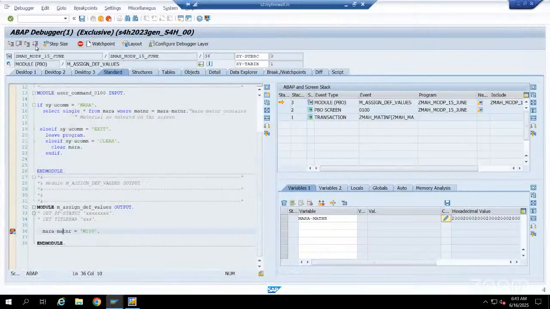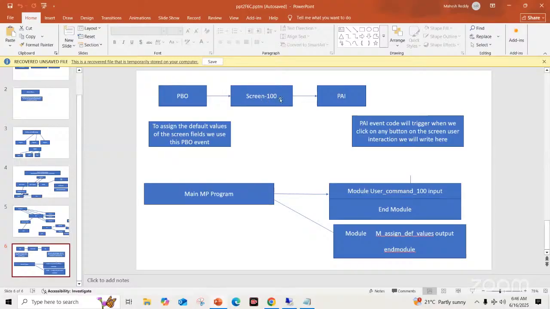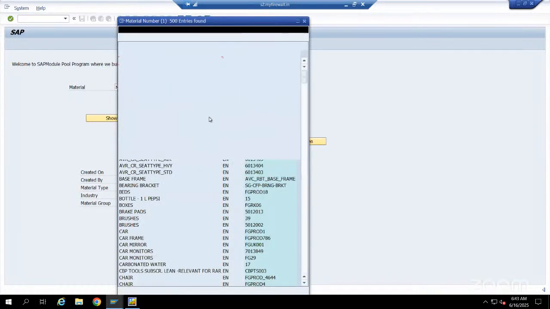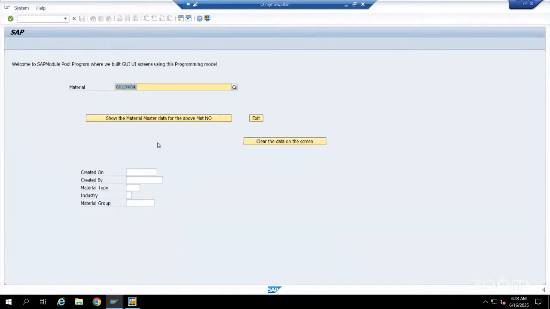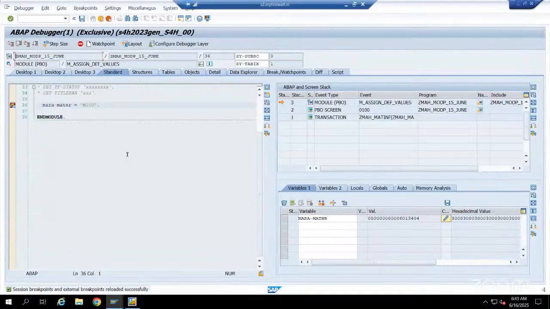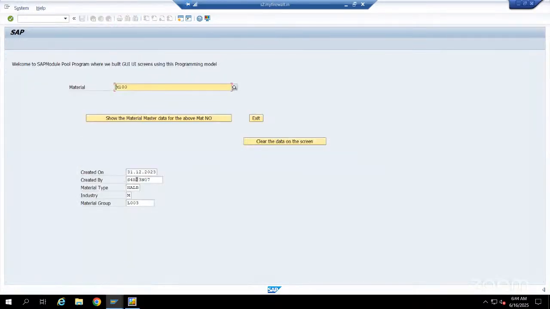The screen has come here now. So now we are on this screen. The moment you click on any button, the code under this event will trigger. So I'll take some material number from the drop down. Now if I click on show the material data for the above material number, data will trigger. I'll show you why it is being triggered. Already this code has been triggered, that's why data has come here.